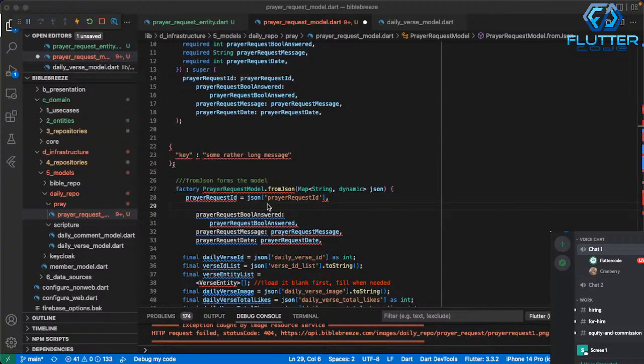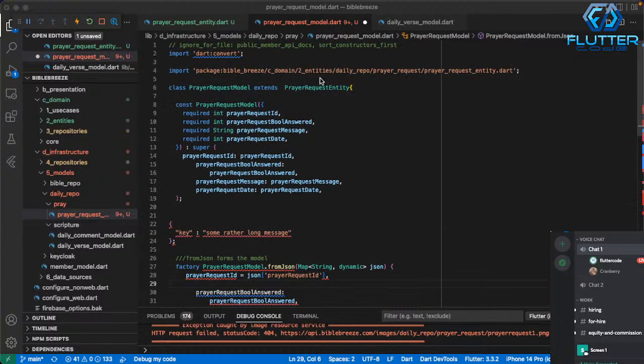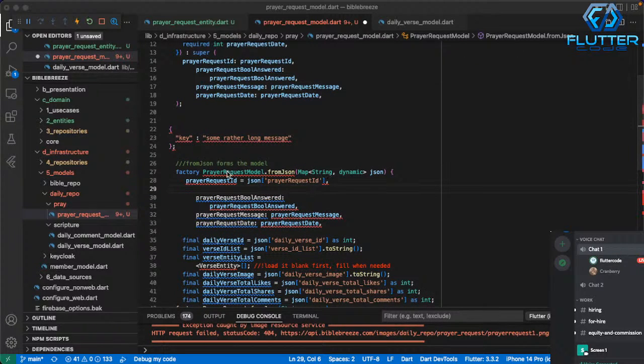Right here in this from JSON is where you take it from an external source, your API, and turn it into your code. Your code then turns it into a model, which is what your factory does. Your model extends an entity, which gives you access to the entity up here, and your presentation uses that entity. That's how it all reaches down. The magic of everything happens right here in your infrastructure model.